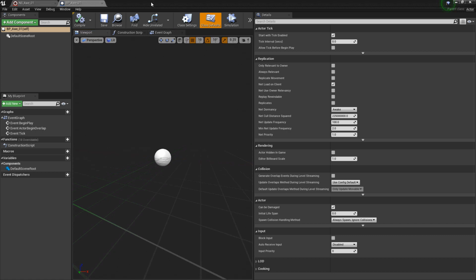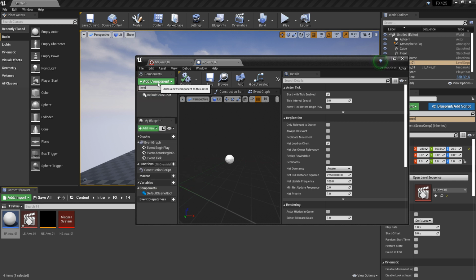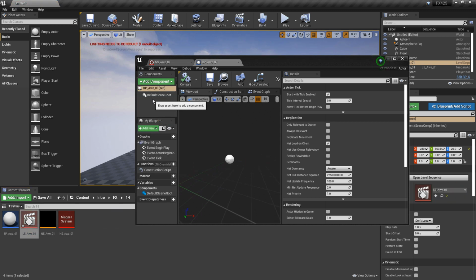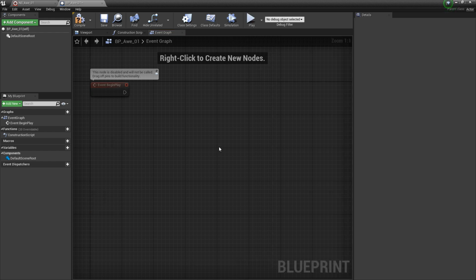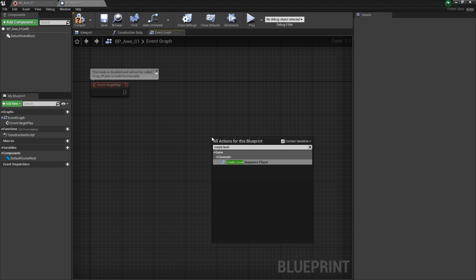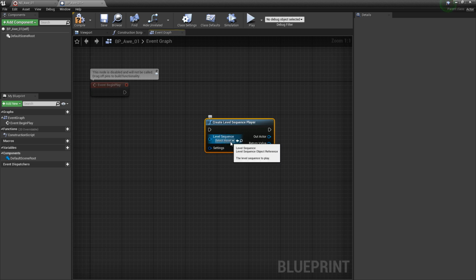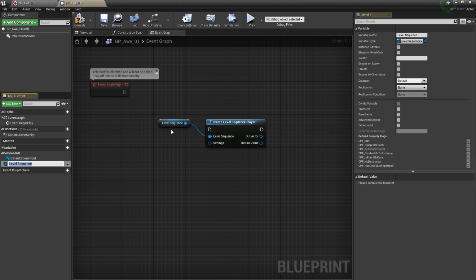Now, the first thing to note here is that if you try and search for a level sequence, you can't add one. You can't add a component. And if you try and drag and drop your level sequence in here, it's not going to work. You can't add a level sequence directly in here. So the first thing we want to do in here is create a level sequence. So we start typing that in, create level sequence, we'll get create level sequence player. And we have this option for level sequence. And we can choose from our level sequence here if we want, or we can also promote this to a variable. And that way, we can add whatever we want to this variable.